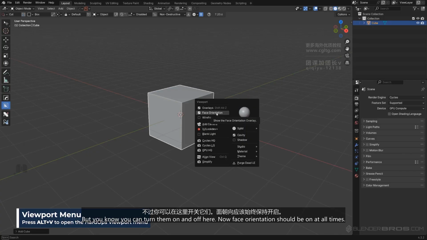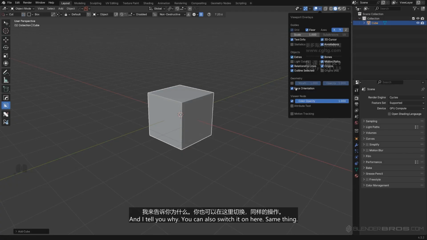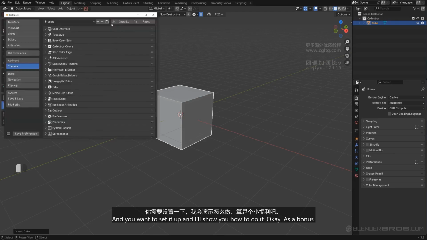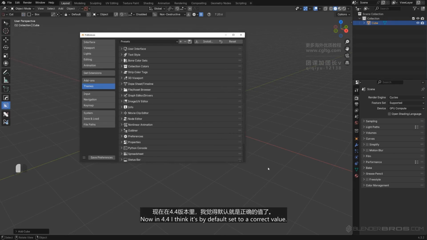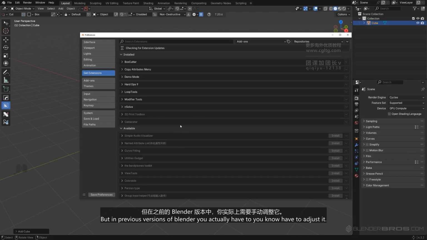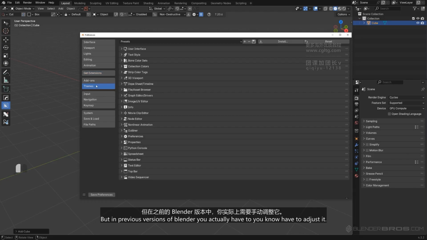Now face orientation should be on at all times, and I'll tell you why. You can also switch it on here, same thing. And you want to set it up, and I'll show you how to do it, okay? As a bonus. Now in 4.4, I think it's by default set to a correct value. But in previous versions of Blender, you actually have to adjust it.